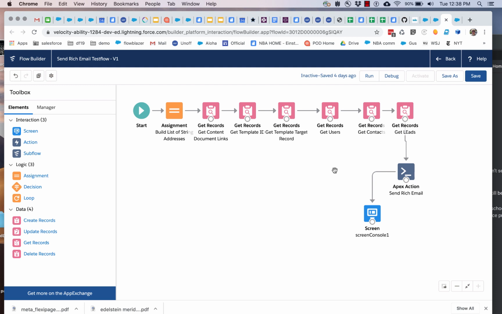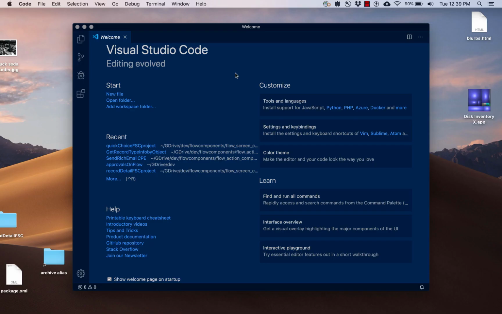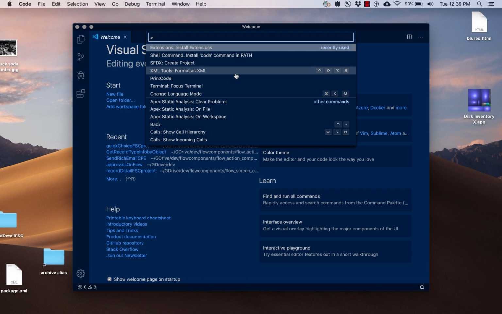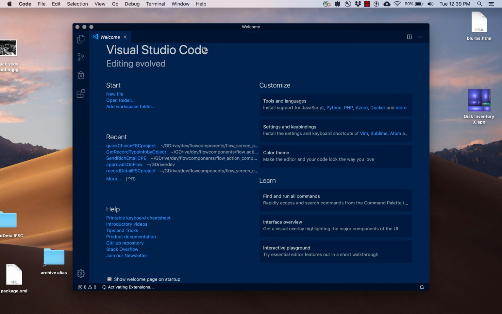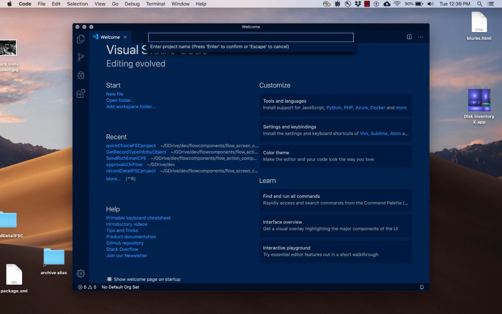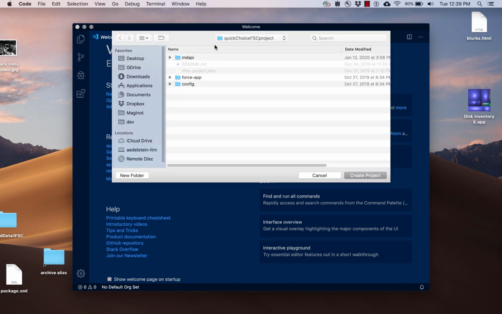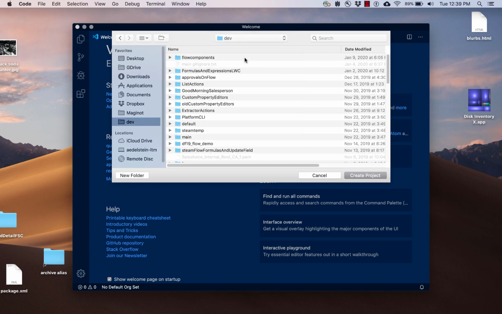Okay, so the first thing we're going to do is create a project that has in it the invocable action for send rich email. So I'm going to go to VS Code and I'm going to say create project, and we will call this the send rich email CPE walkthrough, and I will place this in my development folder.